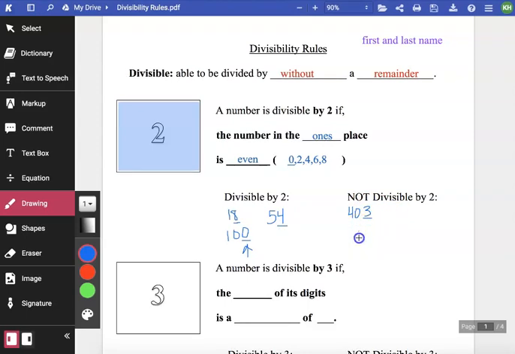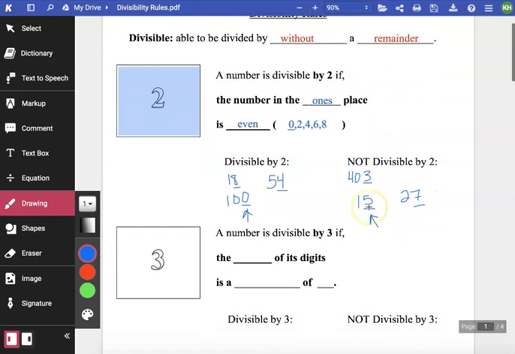Here's another one that's not divisible by 2. 15, because this number is not even. 5 is not even. Let's give another one that's not divisible by 2. 27. 7 is not an even number, so you can't divide 27 by 2 without a remainder. All right, so let's keep on going with our notes.